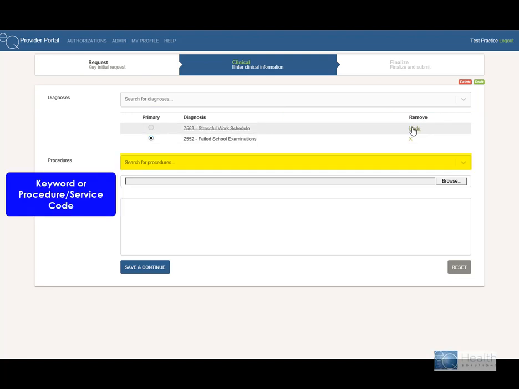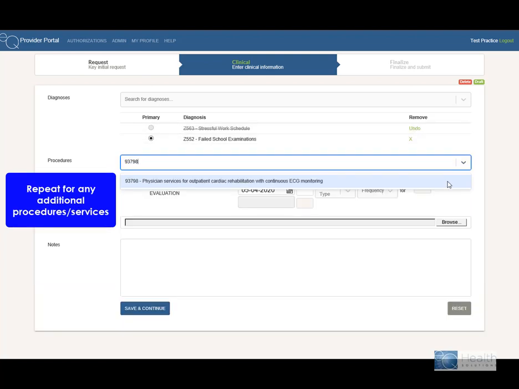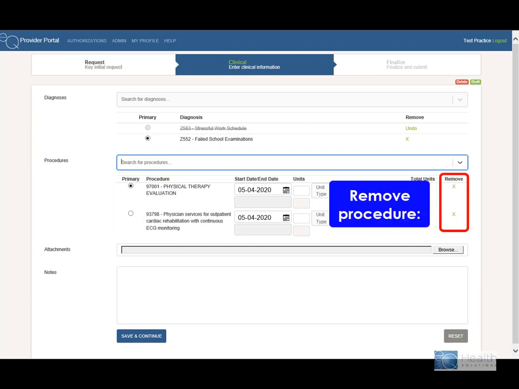Enter the procedure or service either by typing out the description of that procedure or by entering the procedure code. You may add additional procedures. To designate a procedure as primary, click the button to the left. To remove a procedure, click the X to the far right.